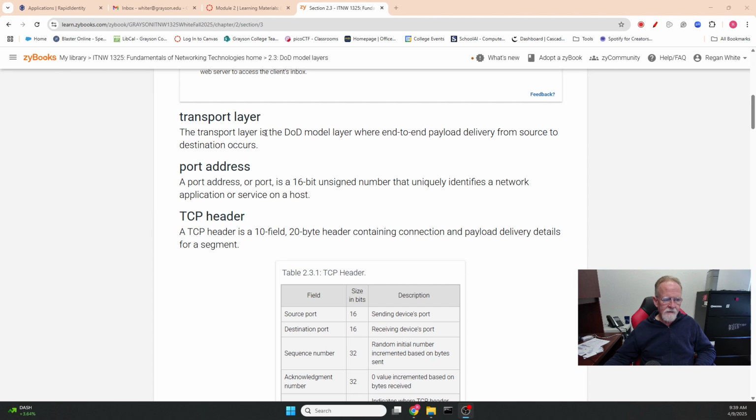Transport layer, that is the DoD model layer where end-to-end payload delivery from source to destination occurs. Port address, basically, that is the port number. It's a 16-bit unsigned number that uniquely identifies a network application or service on the host. When you are typing in IP addresses or you're setting up a firewall and it asks you for port numbers, this is what it's talking about.